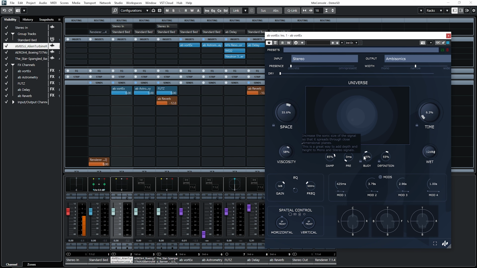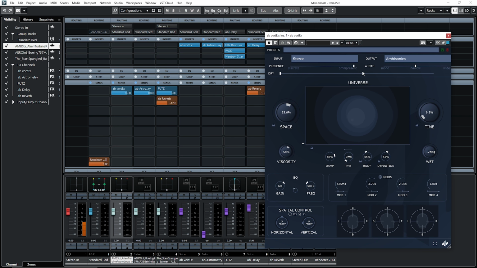And then we have a buoy. The buoy is kind of the same version as this presence, discrete versus omnipresent, but it's doing it on the tail end instead of the initial part. And I really like it.